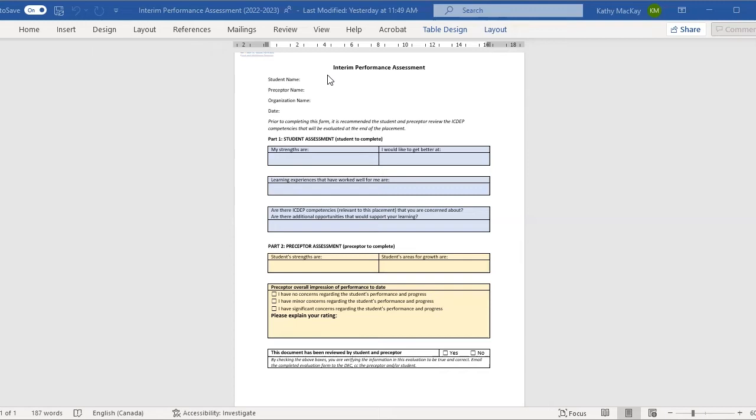At least once during the placement, the preceptor and student will set aside some time to come together and discuss the completed interim performance assessment. The student will complete part 1 of the form.